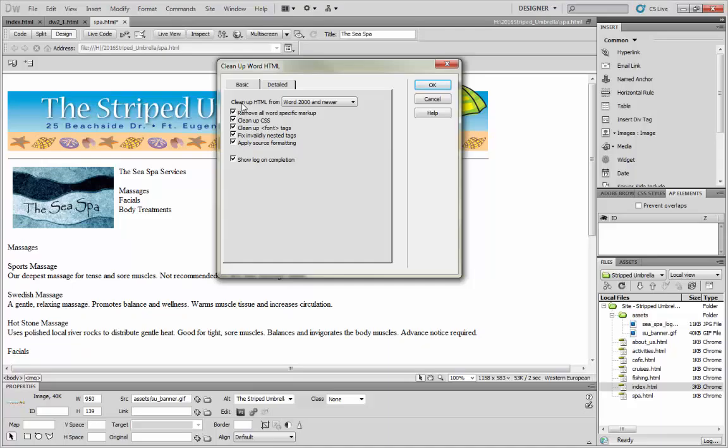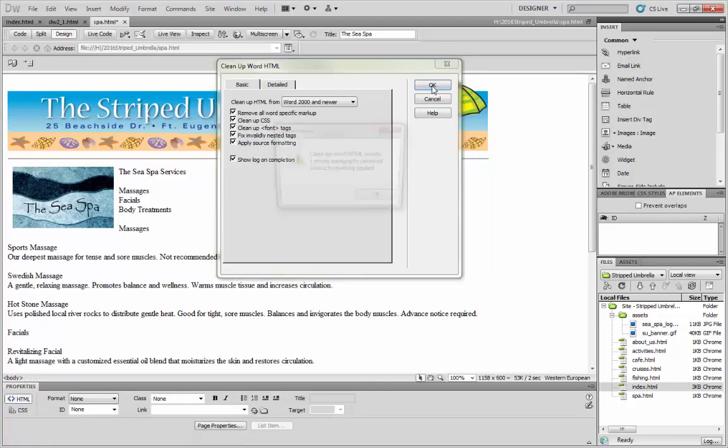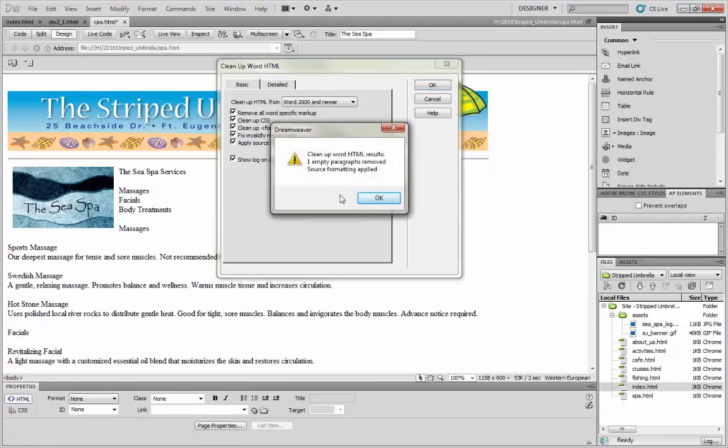It says Clean Up Word HTML from Word 2000 and newer, and you have remove Word-specific markup, CSS, clean up font tags, fix invalid nested tags, apply source formatting, and show log upon completion. So, yes, we wanted to do all of that. You're just going to click on OK. And it went through on this one. There wasn't a ton. It said there was just one empty paragraph that was removed.